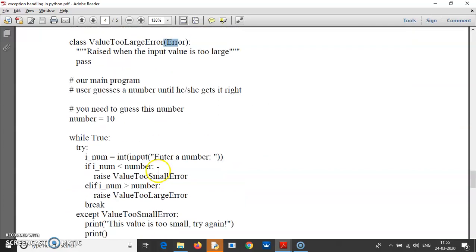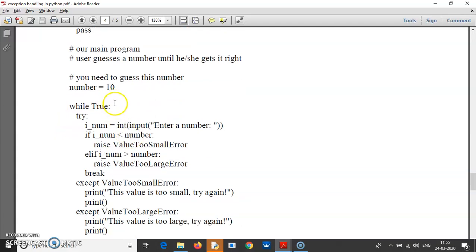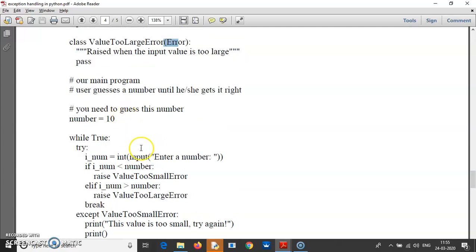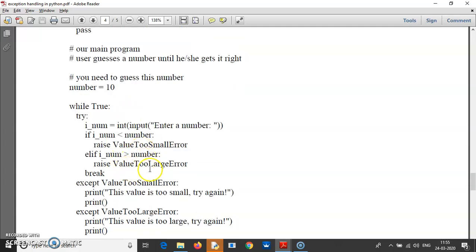I've written a program in which a user guesses a number. Let's say the number we have set is 10, and we want the user to guess this number. So we write this code in a try block and we put it in an infinite loop here. The user enters the number which is stored in i_num. Now if i_num is less than number, we raise this ValueTooSmallError. And if it is greater than number, we raise this. So till the time the user guesses it, this loop will keep on executing. And the moment the guess is correct, the break statement puts us out of the loop and the program ends.